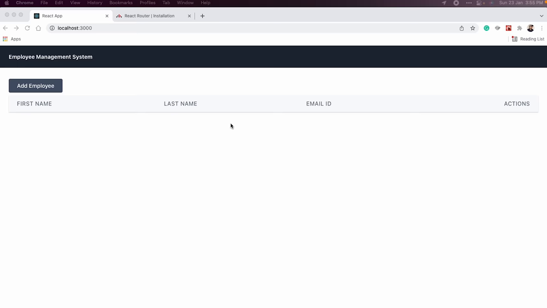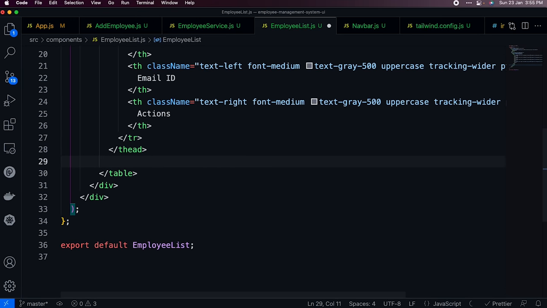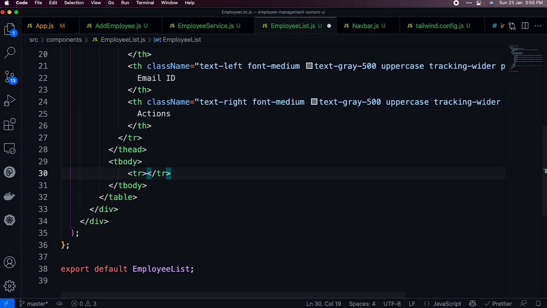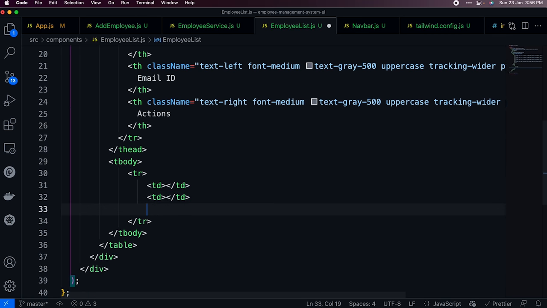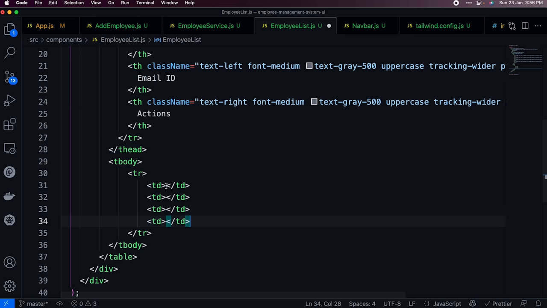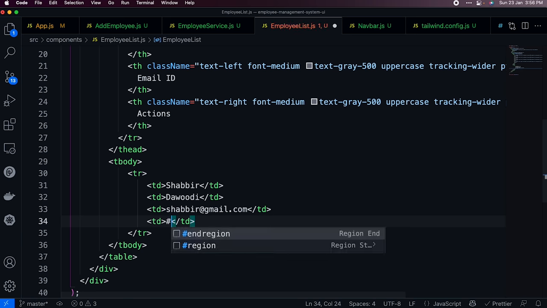So now this is the header part. Let's add the body as well. So now after T head, let's add the T body. Inside this T body, let's add the row and TDs. How many we need is first name, last name, email ID, and the actions. So let me just give the static values now. Okay, Shabir, Daudi, shabir@gmail.com, and in this TD, I'll just give some links.